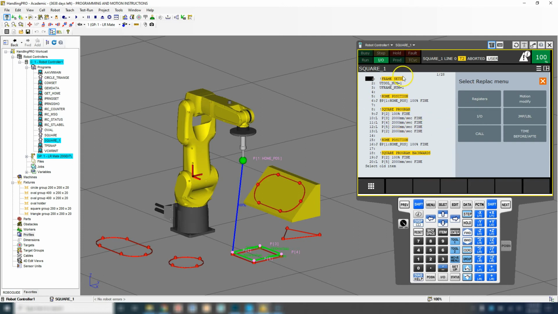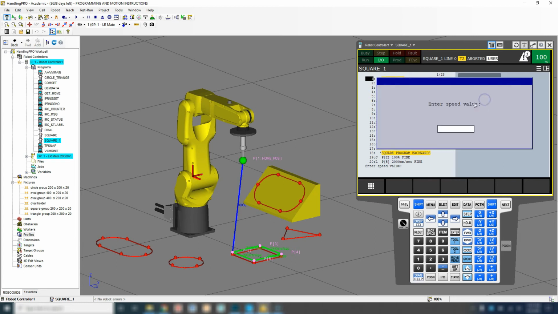So I can go replace, and then I can go to motion modify, replace speed, and then I can change only the linear movements. So I can go linear, and I'm going to change the speed value, and we're going to keep it millimeters per second, and then we're going to add actual value. So instead of 2,000, let's go 2,500, enter.